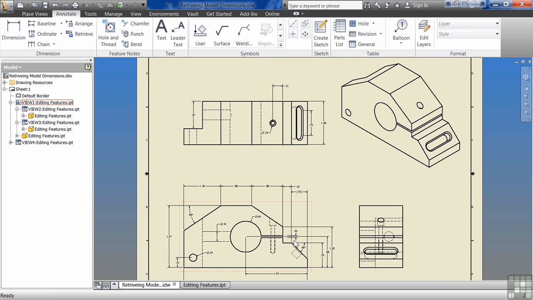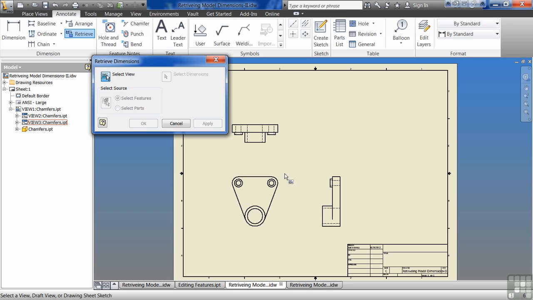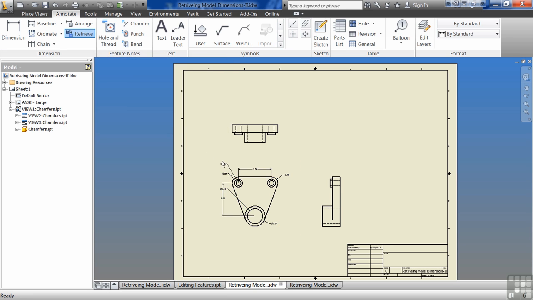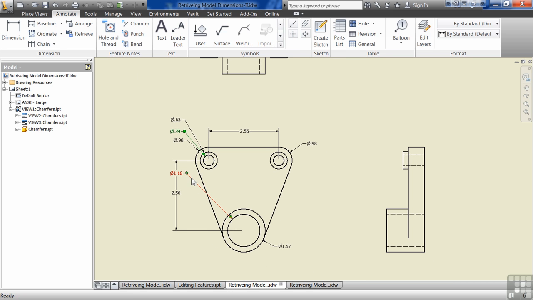In the next exercise, we'll go over how to edit these, but for the most part, you can see how easy it is to bring in these dimensions. I did want to show you a couple more here. So I have retrieving dimensions 2. And I retrieve this one. Select my part. See, once again, I get a pretty good selection of all the dimensions I need to create this part. I may want to move them around. I may even want to change which circle these are on.